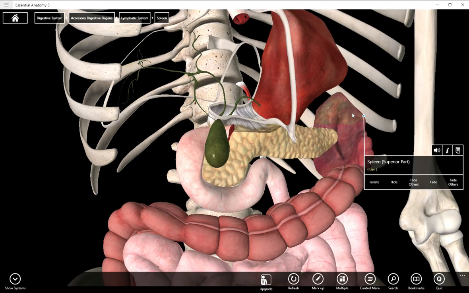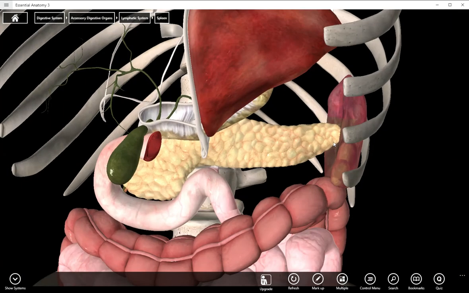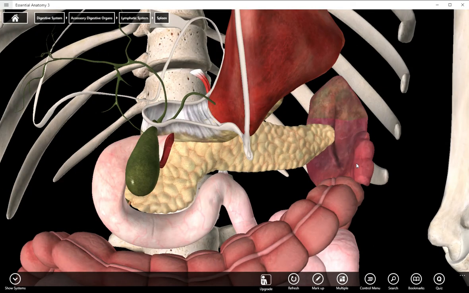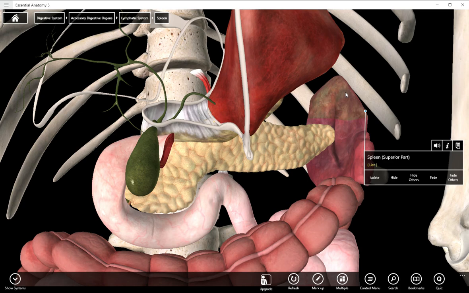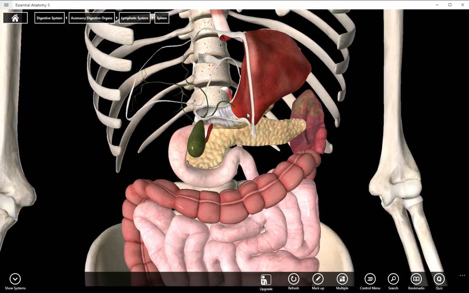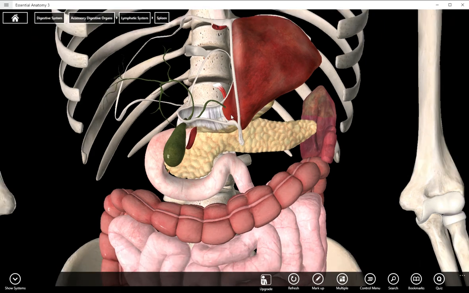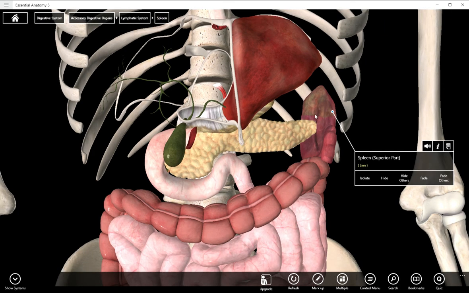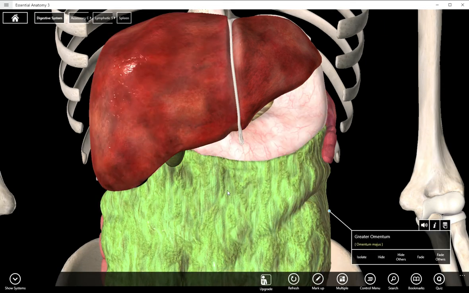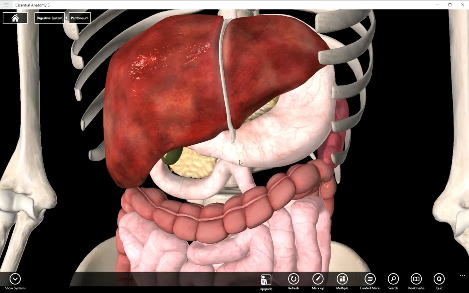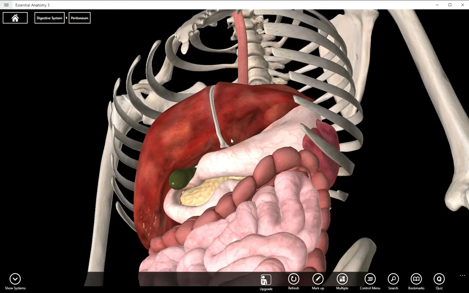And here's the spleen. The tail of the pancreas sort of makes contact with the spleen. I have seen some weird spleens as well. I've seen tiny shriveled up ones. I've seen huge ones as well. So not technically a digestive organ, but there it is. Okay. I believe that's it.